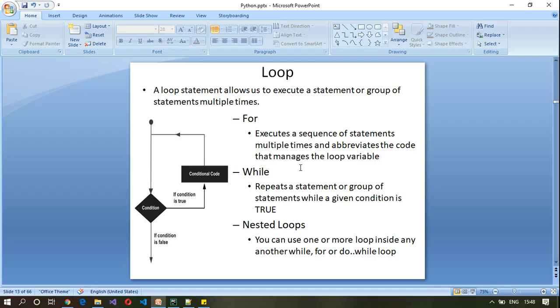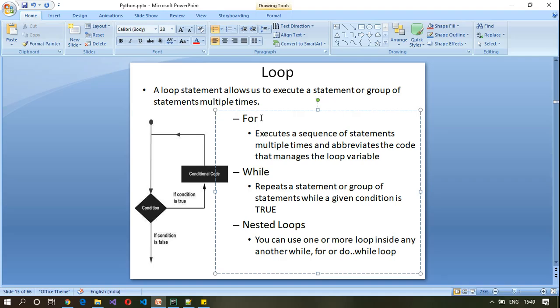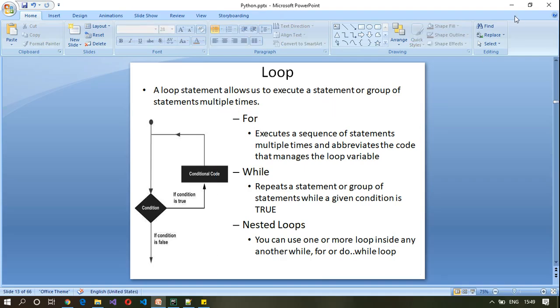One more thing to note here is you can also nest loops. You can have a for loop within another for loop, or a while loop within another while loop. So let us see an example of for loop and while loop now.